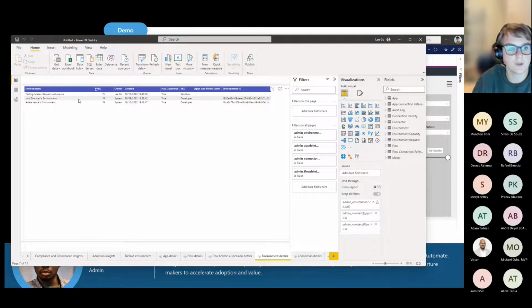So here I've got a couple of environments that don't have any apps or flows. All of them have been created relatively recently. So I'm going to give the person that's created them a little bit more time to create something in them. So probably here I don't need to take an action right now, but one of the actions could be to go to the admin center and delete the environment if it's no longer needed.